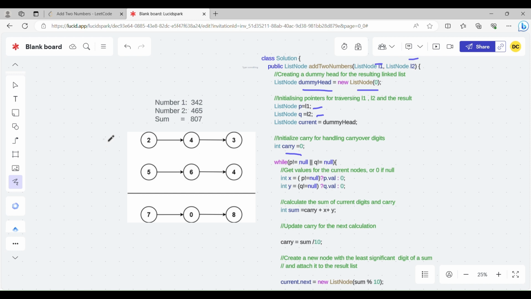Okay, so now let's say in this example, first we are going to get the values for the current nodes, and we are going to give 0 if it is null. So in the first case, our x is going to be 2 and y is going to be this 5. Then sum is equal to carry plus x plus y. So we have initialized carry as 0, so our sum in this case is 7.